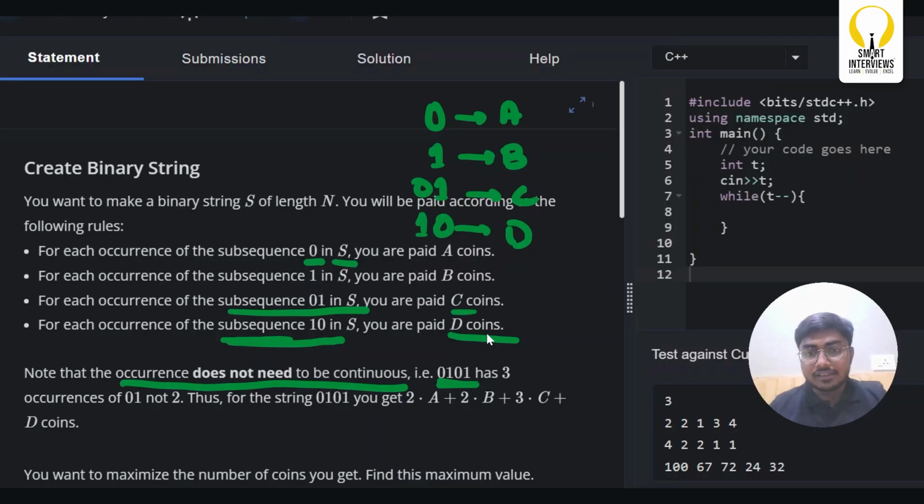If we take this string 0, 1, 0, 1, it has 3 occurrences of 0, 1. How are we having 3 occurrences? You have this as the first occurrence, this as the second occurrence, and this as the third occurrence. So in total there are 3 occurrences of 0, 1 here, not 2. They have mentioned it very clearly.